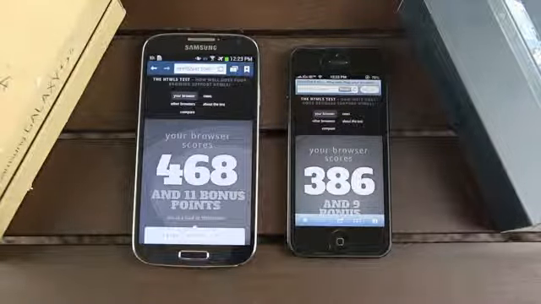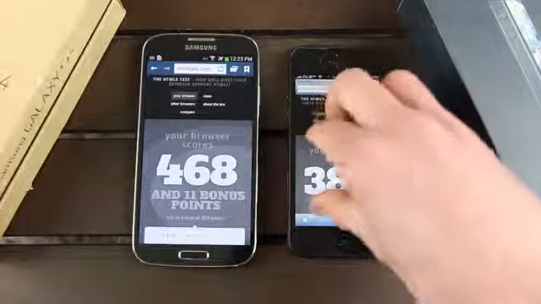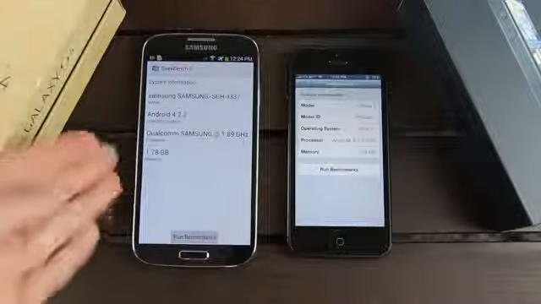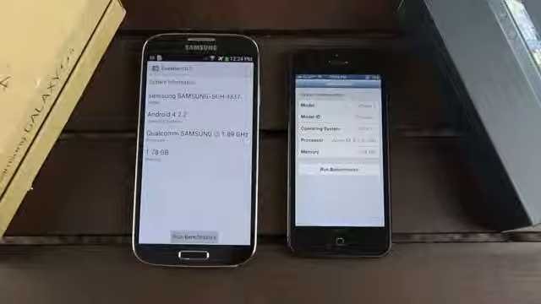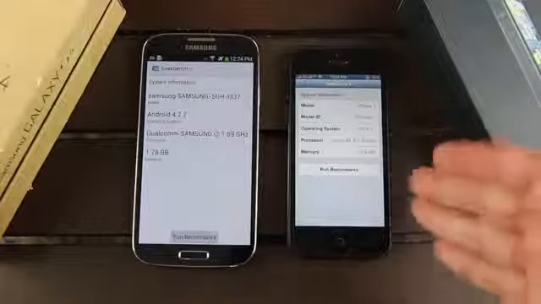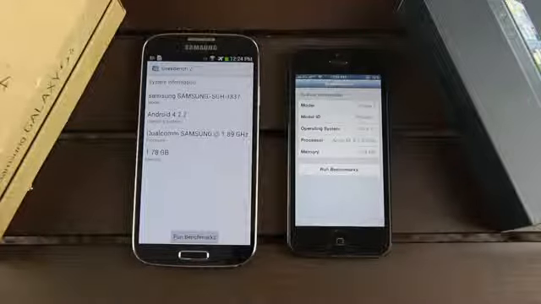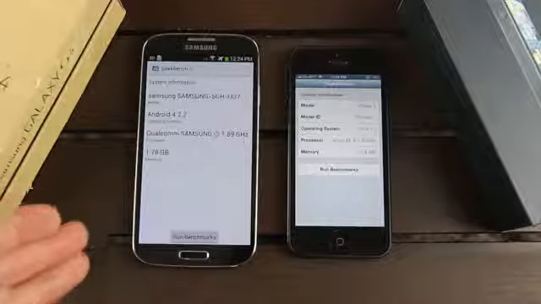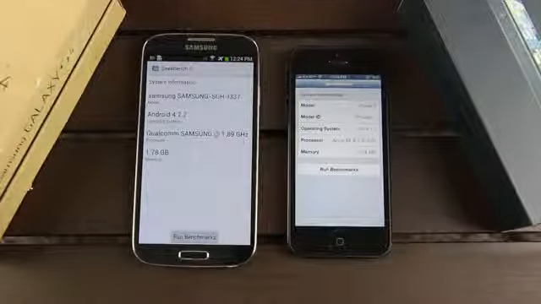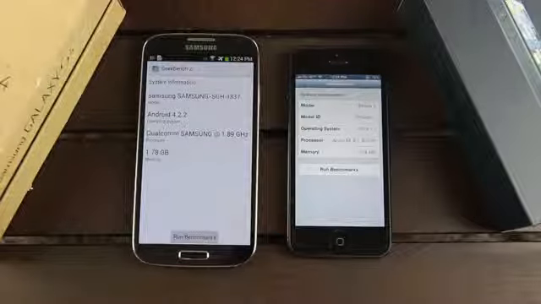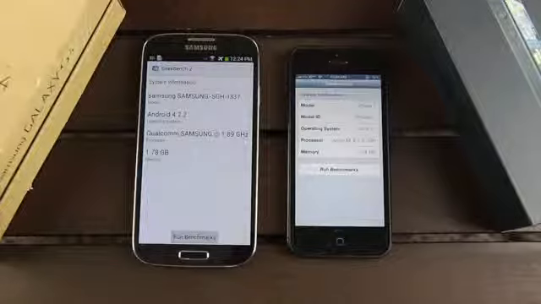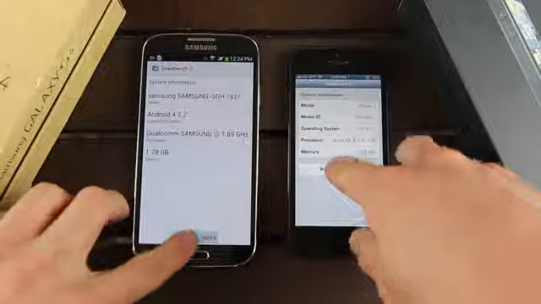All right, and with that said, let's go over our last test, and that's Geekbench. So right off the bat, you'll notice that the Samsung Galaxy S4 is powered by a Qualcomm quad-core processor at 1.89 gigahertz, whereas the iPhone 5 is powered by Apple's A6 processor at 1.3 gigahertz, and that's a dual-core. Now on the S4, we also have 2 gigabytes of RAM. It registers it as 1.78 gigabytes of available RAM, whereas on the iPhone 5, we have 1 gig of RAM, and it registers it at about 1,000 megabytes. So let's go ahead and run these benchmark tests.